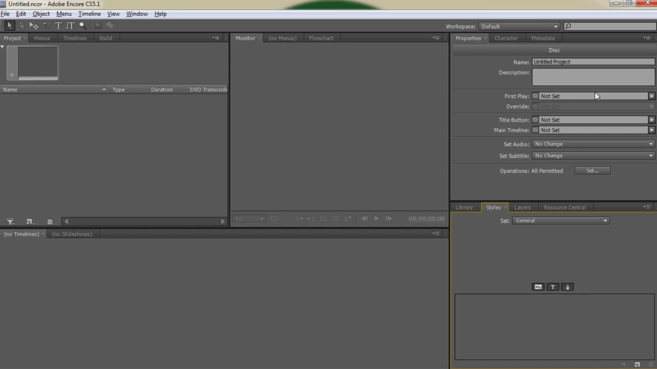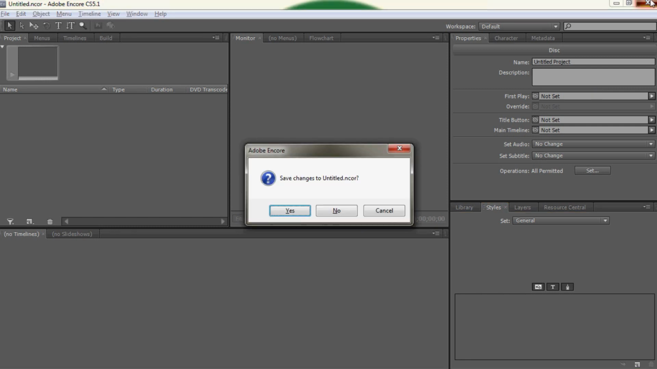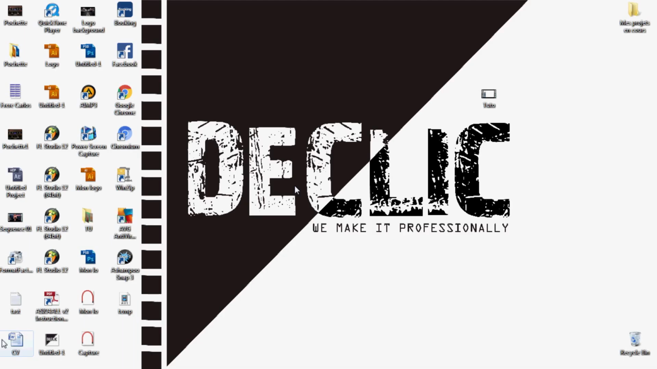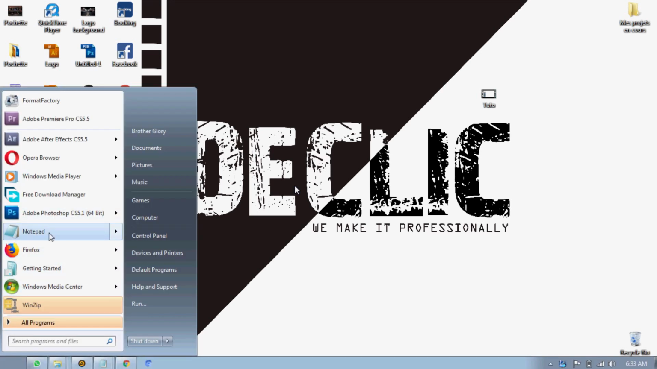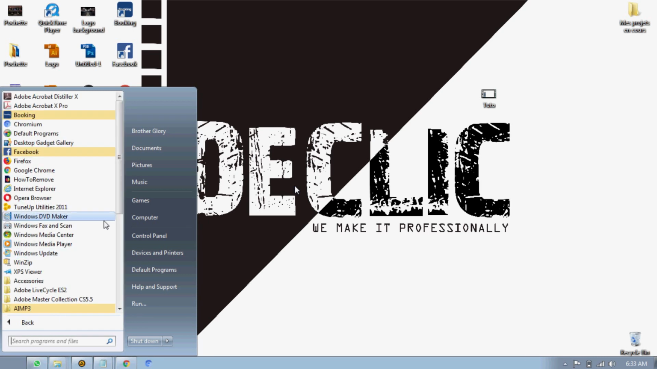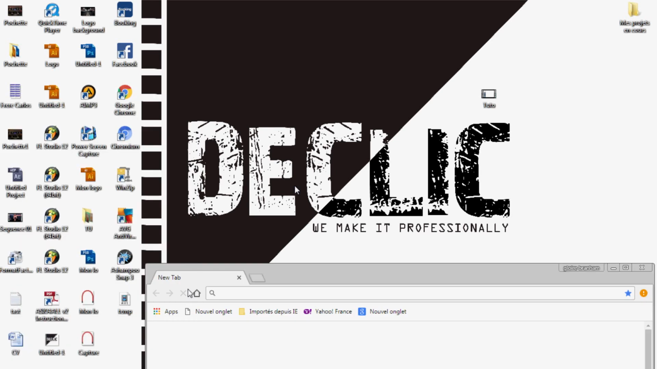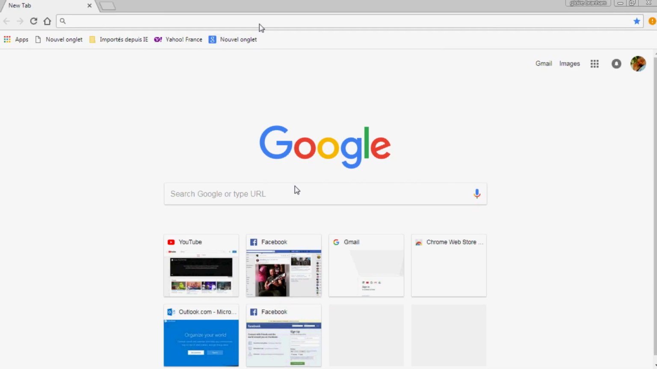So you close this, close your Adobe Encore, just close it. So what you're going to do, you have to download a couple of things, something from the internet. So open your favorite browser. Me, I like Google Chrome. So just open your Google Chrome, and in Google Chrome, you just type Pirate Bay, as you see on the screen, and you click on the first result.